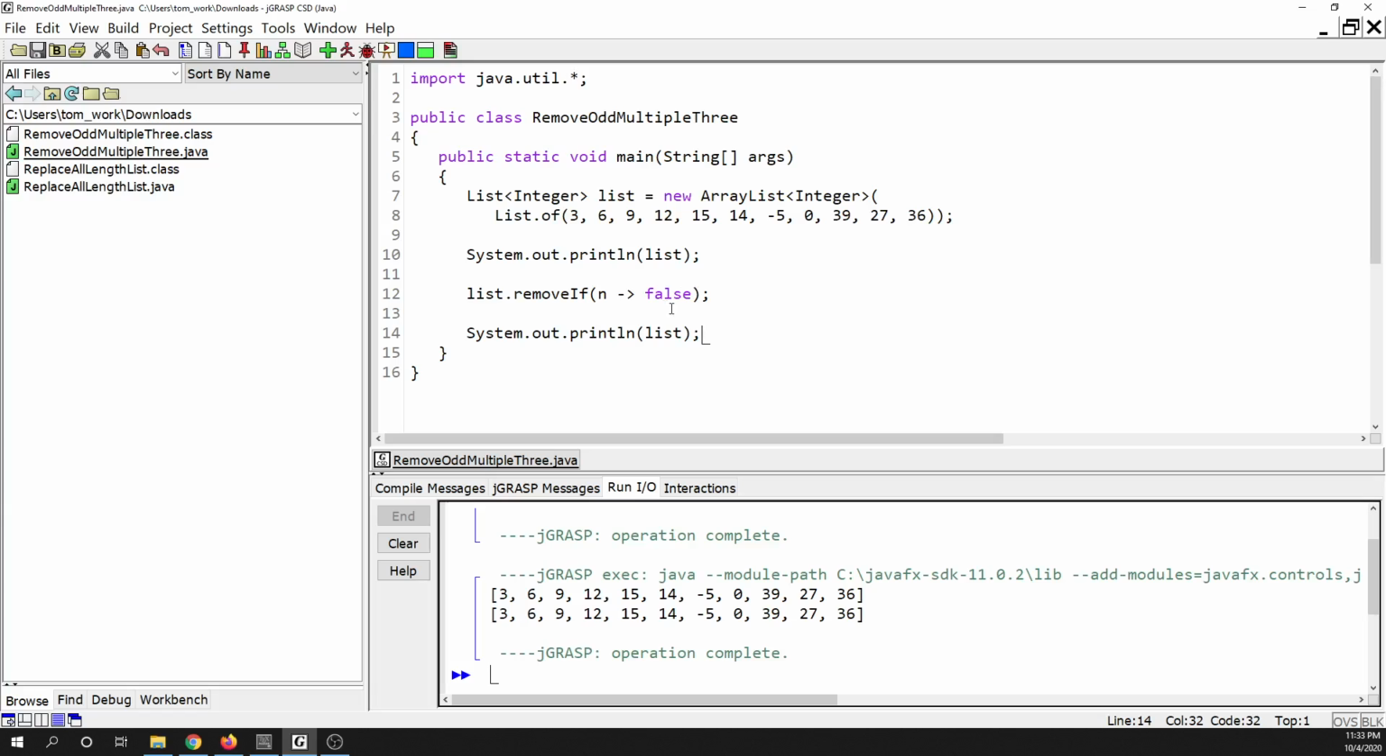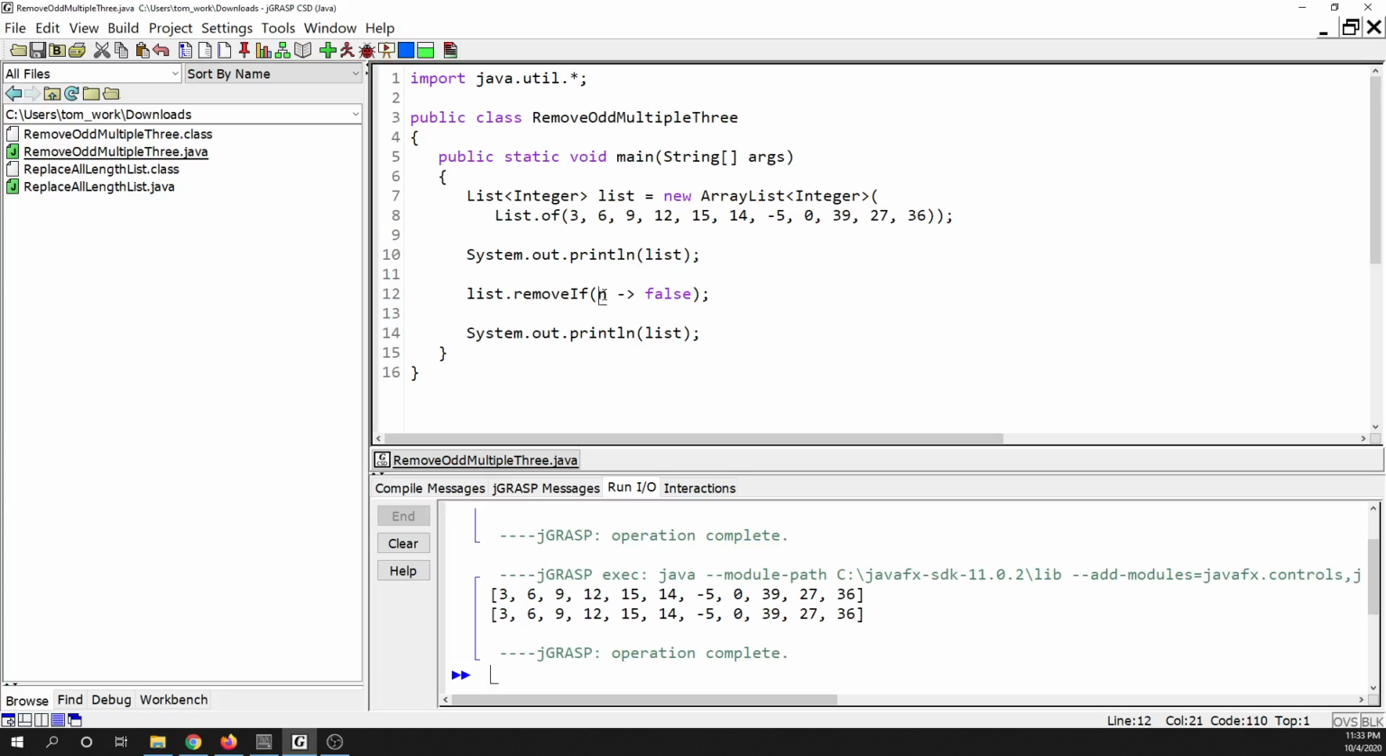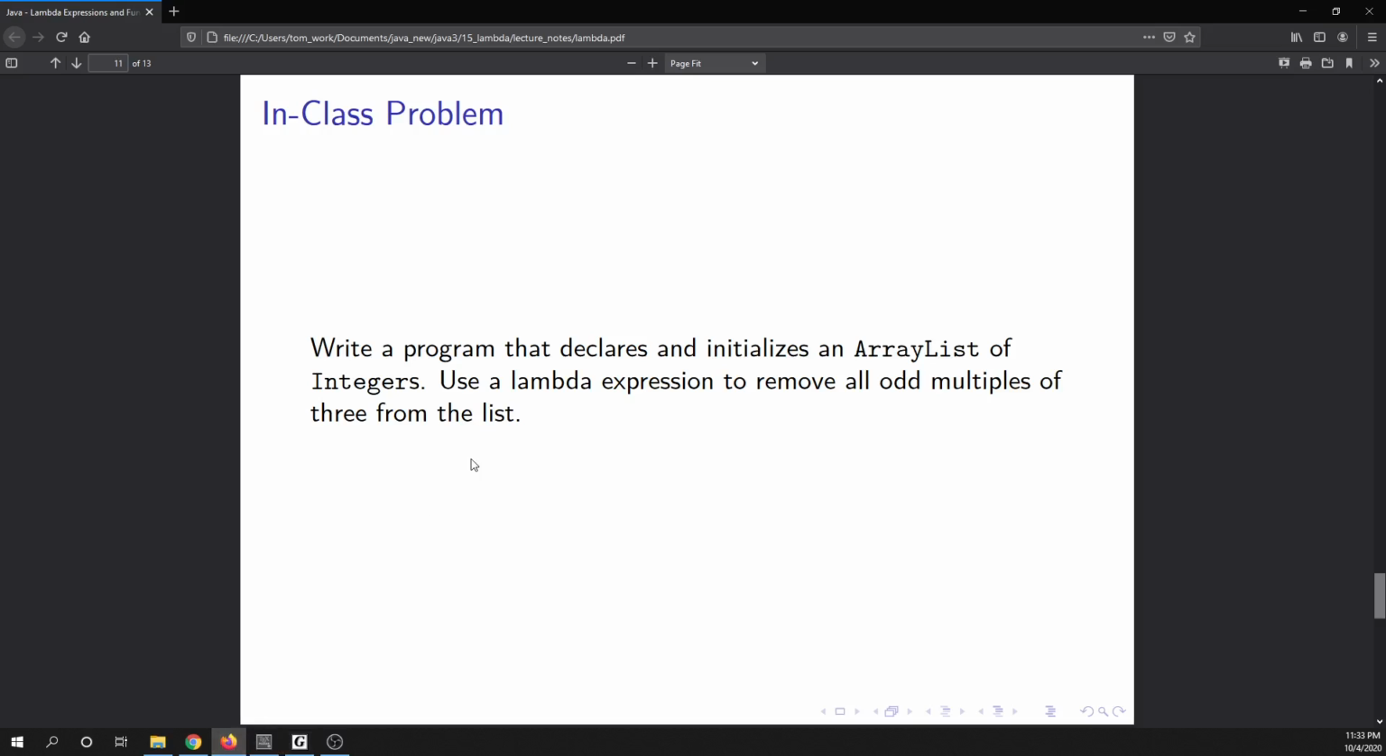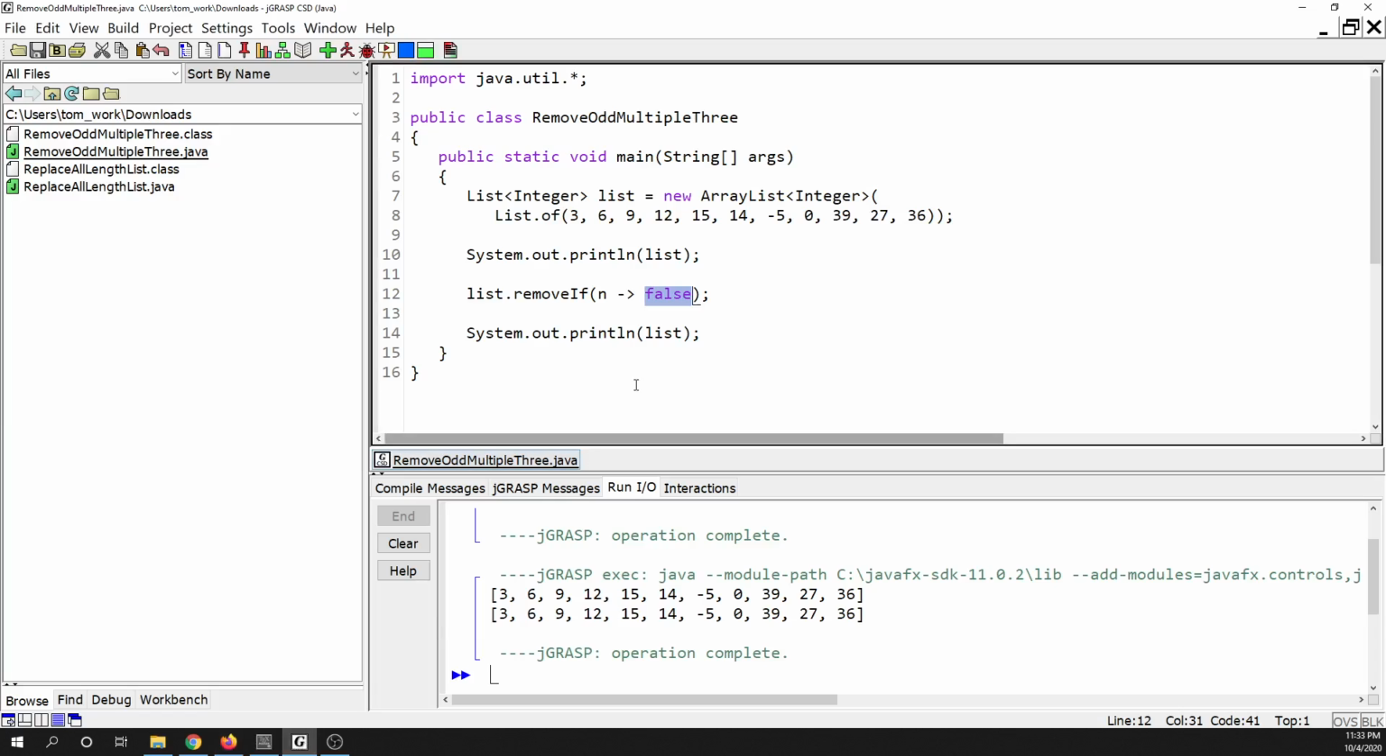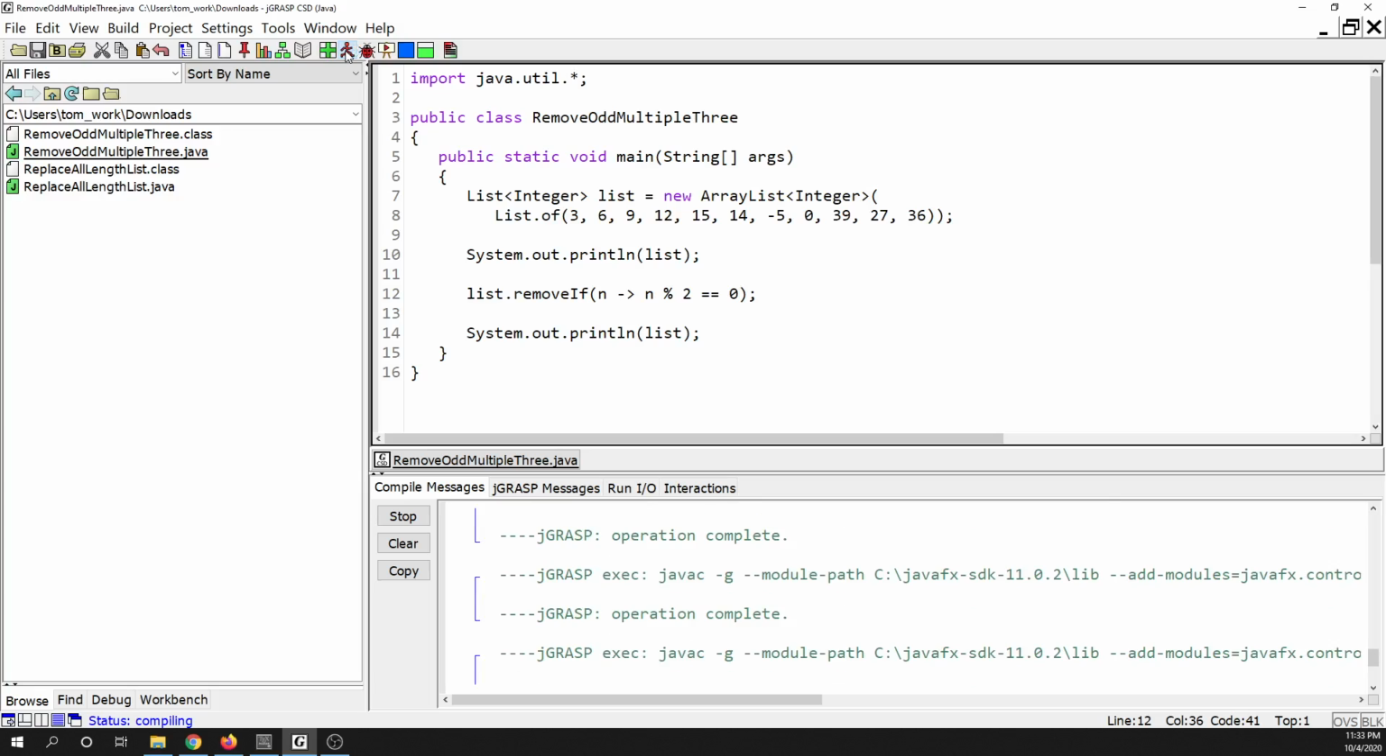All right, and so now we can start working on our lambda expression. So we have n maps to. All right, and so what we need is to remove all odd multiples of 3. All right, so first off, let's go with odd. So odd would be n remainder 2 equals 0. So if we ran that, right, then that would remove all evens.